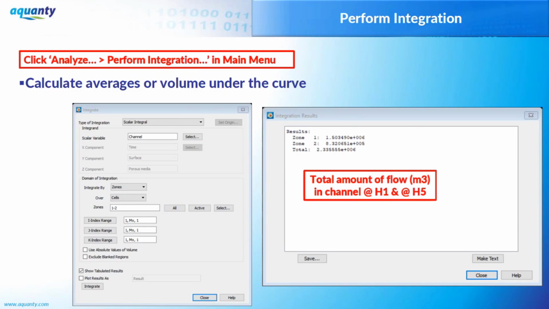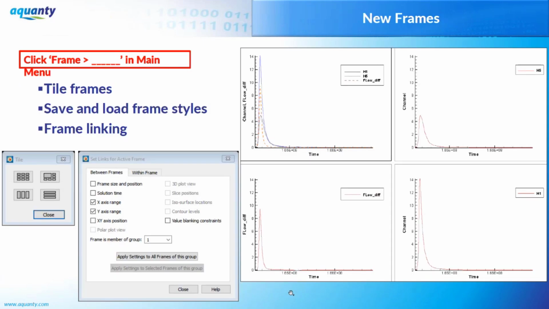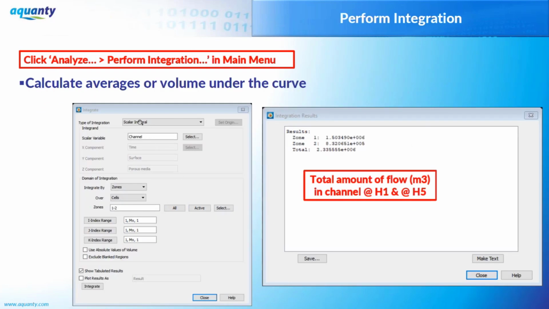Perform integration. So in this case, you have your hydrograph. Let's say one of these hydrographs. You want to see how much flow happened through this rainfall event, or what was the average flow that happened through this rainfall event, and so on. You can go here, do scalar integration. Scalar integration will give you the volume, and you choose which one. In this case, I want to look at channel flow and indices.